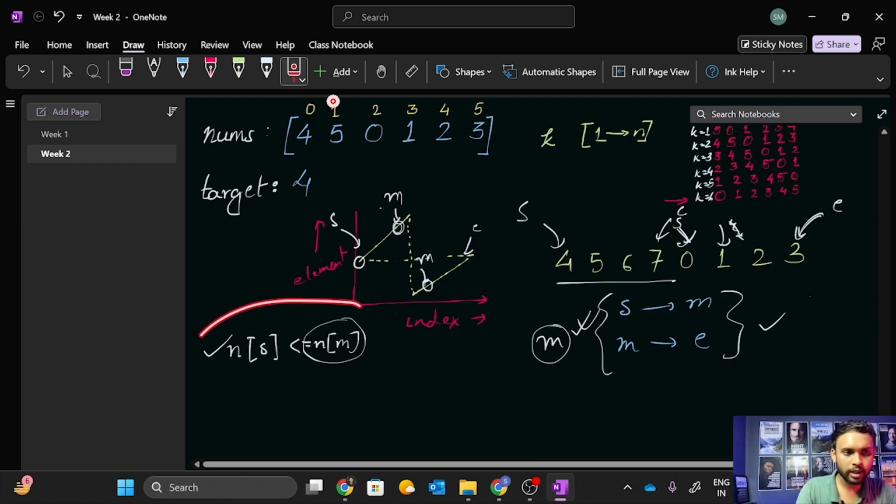Also, if this particular condition is false, then I am sure that my mid has landed over here. Then now I will check for the target. If my target is within this range, if it is greater than the middle element and less than end, then it will be in this range over here. Then I can bring my start to mid plus 1. Otherwise, if that is not the case, it will be over here, right? Then I should move my end to mid minus 1.